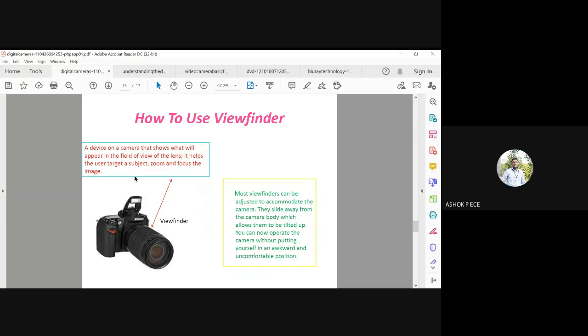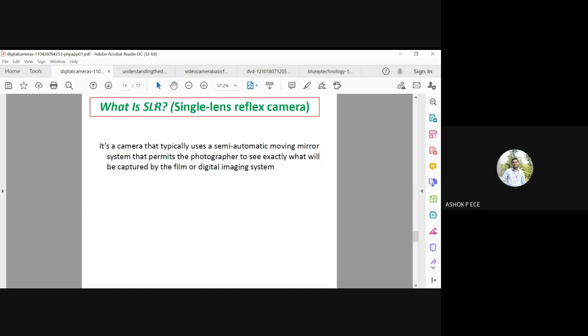How to use the viewfinder. It is a device on the camera that shows what will appear in the field of view. You can use the viewfinder as a small screen where you can see the object which you will be capturing. Most viewfinders can be adjusted to accommodate the camera, so you can adjust the lens and see how clear the image is.